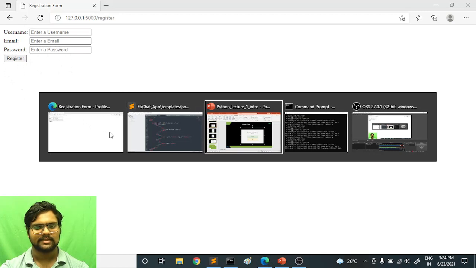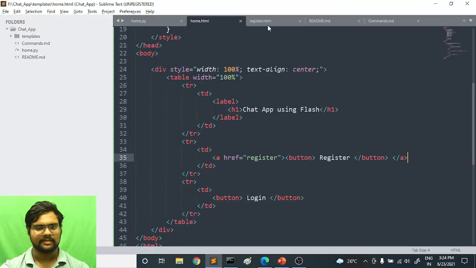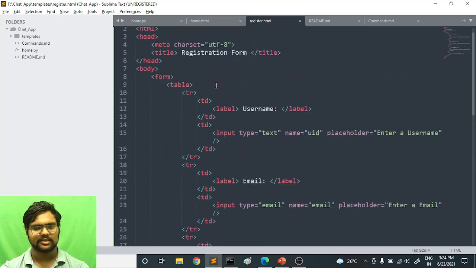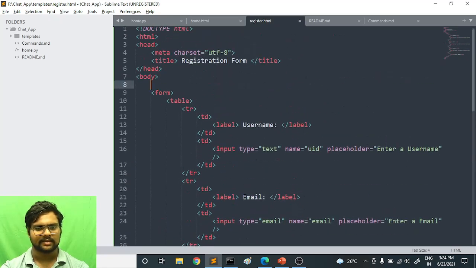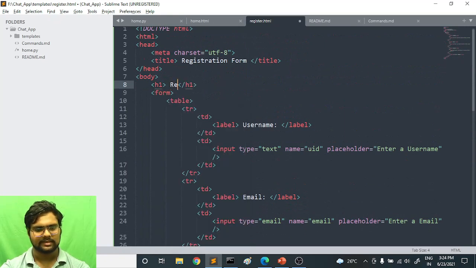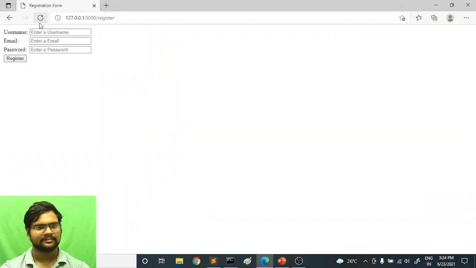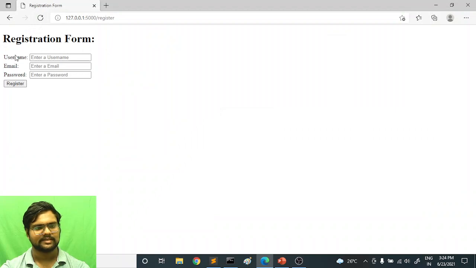So also let's give one heading here. So let me go to Sublime again, and in that register.html, let me add one header, h1, in which it is registration form, okay, and let's refresh it. Okay, so registration form is there.